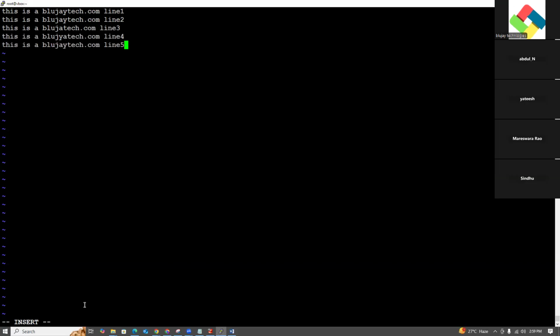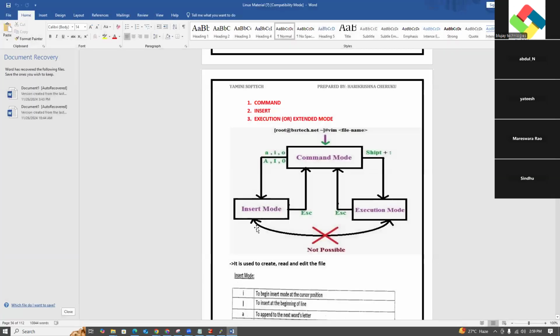I added the data into this file, and I want to save it. Which mode am I in now, guys? Insert mode, sir. I added the data and I want to save the file. Can I go directly from insert mode to execution mode? No, sir, that is not possible.